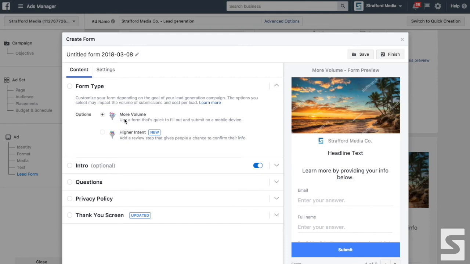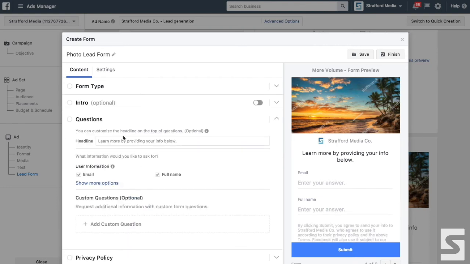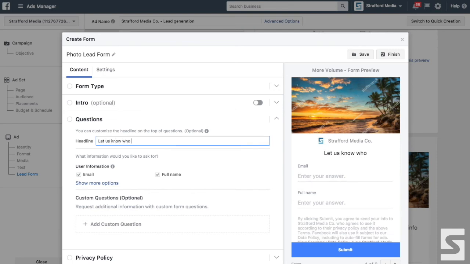So this is the default. I like more volume. This is what I like to work with because I like to keep the steps as low as possible before clicking that submit button. We're going to call this photo lead form. And we're going to get rid of the intro. And we're going to give this a headline. Let us know who you are.